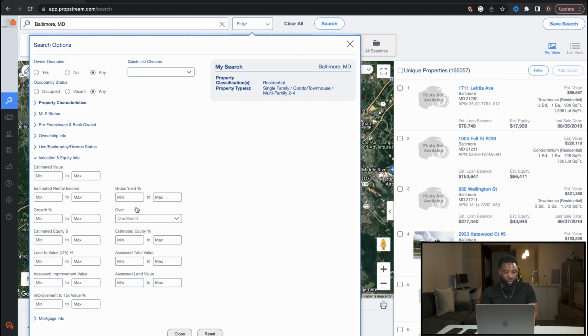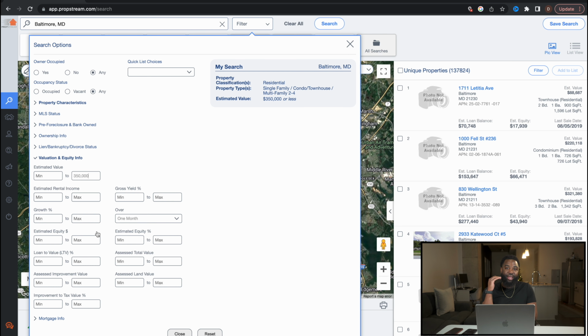The equity info, you can come in and change the amount of equity that the property may have. So if you want to go after free and clear properties, you can easily come here and say the estimated equity is a minimum of 100. And you see that change the number a lot. And you also see that you can go up to estimated value and say, hey, I only want to go after properties that are worth $350,000 or less. So you will go up here and change that to 350,000, and that will keep you below the luxury level of properties depending on what area you in.